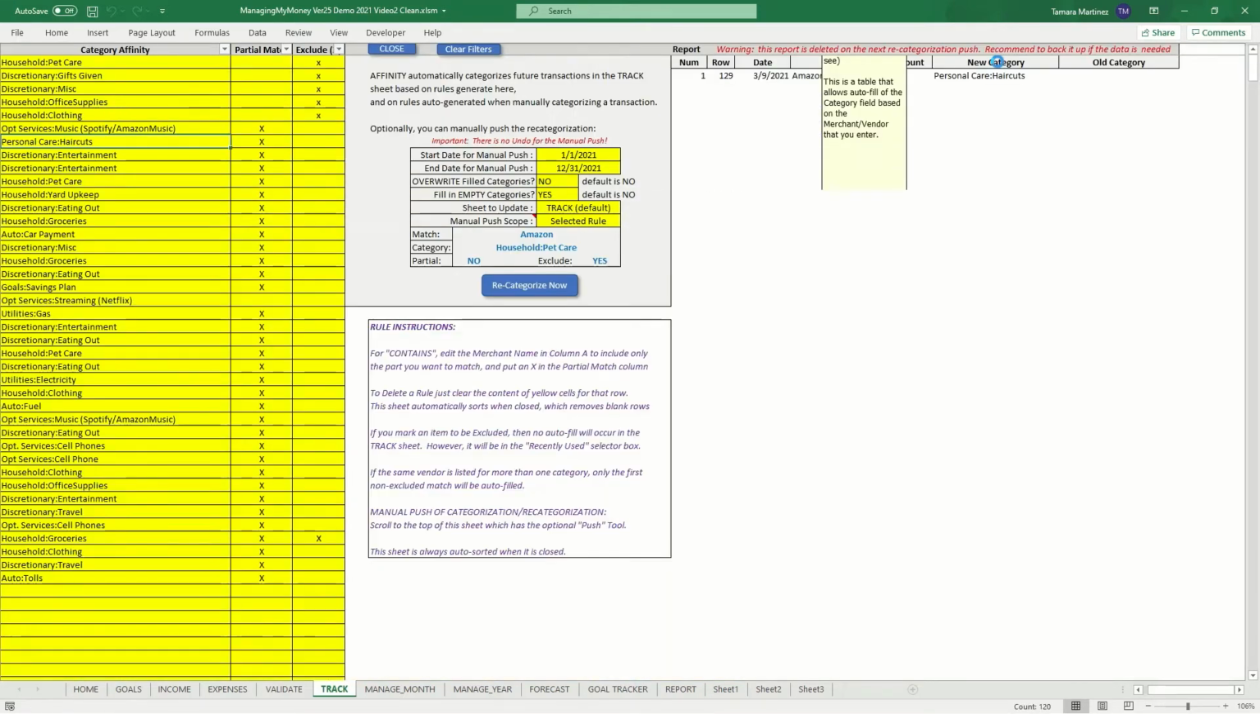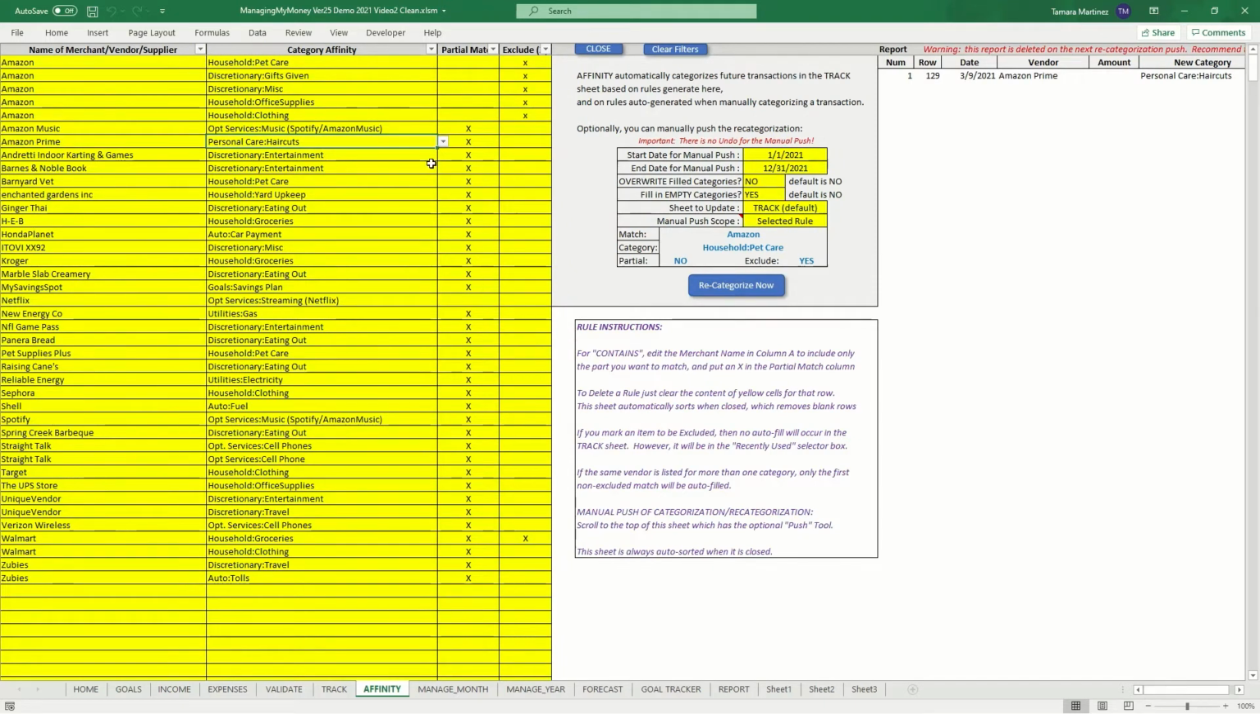But now I can go ahead and update both of these to something different. If I go into my affinities and I say, you know what, no, I want my Amazon Prime to actually be music, just for this example, right? So first I've got to select it and make sure that it shows up in the selection here. Now I'm going to change this to say yes, I want it to fill empty ones, but I also want it to overwrite existing ones in that date range.